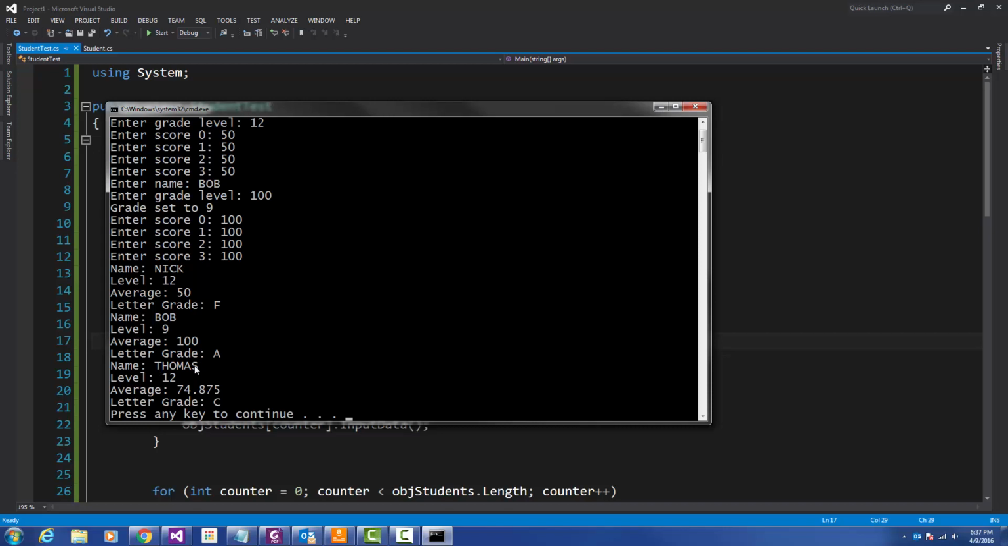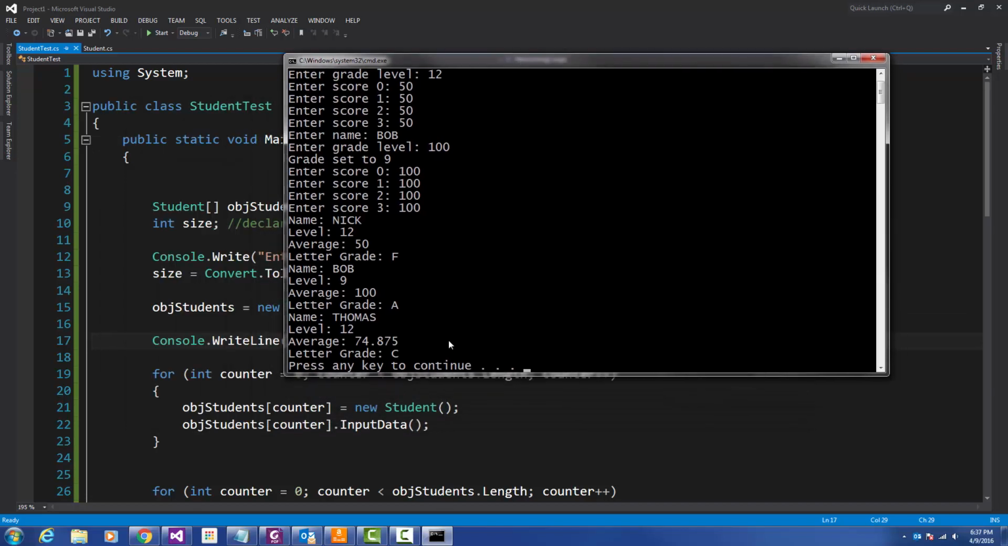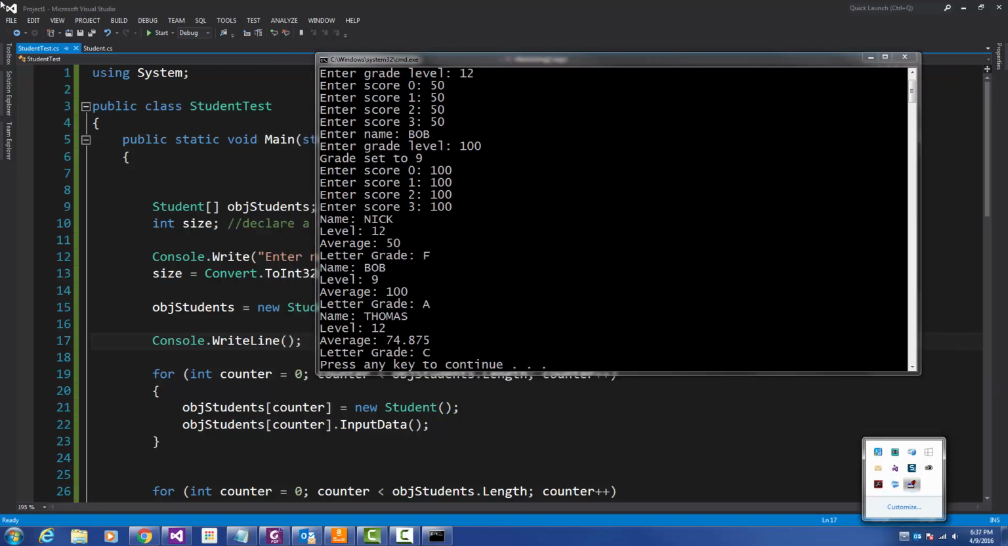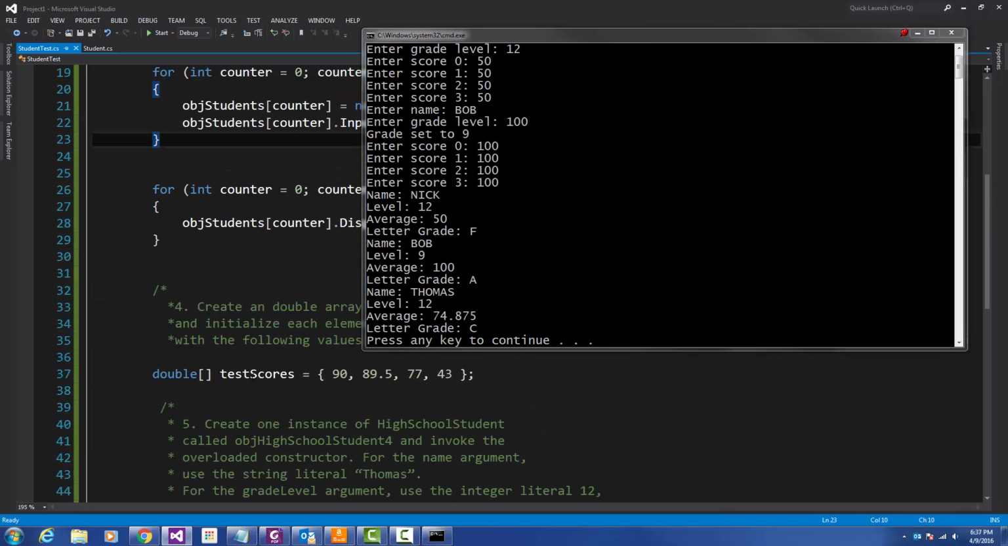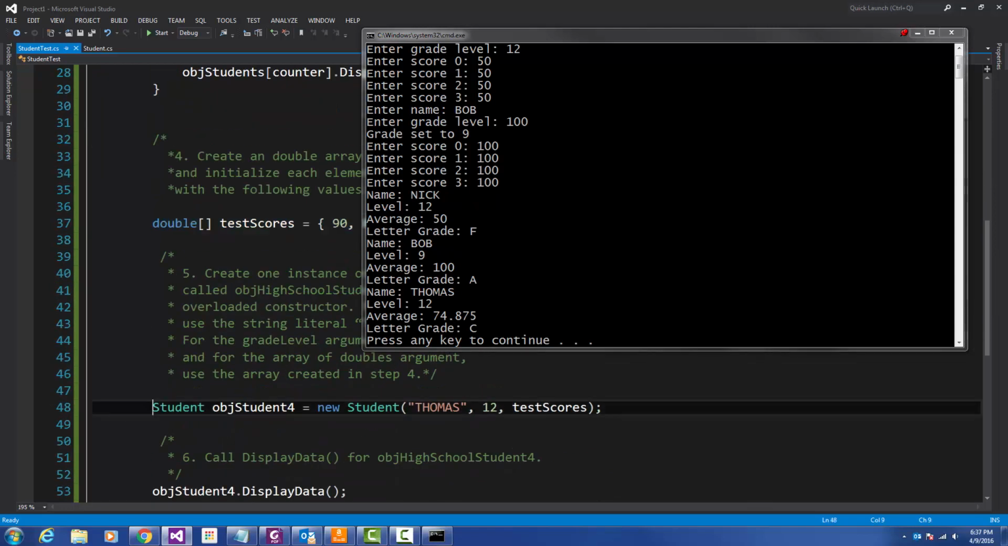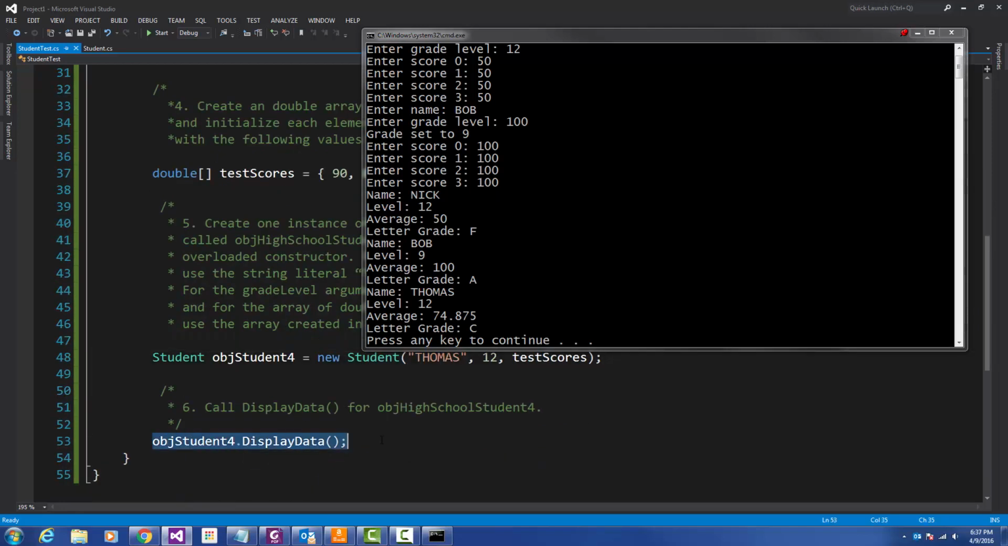Oh, and we have a third student, right? Where did he come from? Well, he came from steps 4, 5, and 6, right? Give me 1 second. Right, he came from this step here, where we declared our own set of values. We defined the object here. We declared and defined it. And then we displayed his data. I forgot about Thomas. But he came from steps 4, 5, and 6. But the other 2 came from the array.